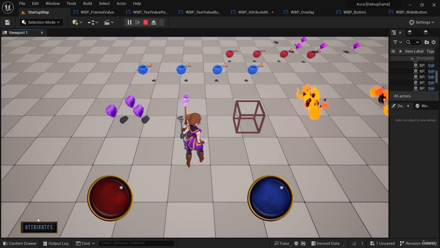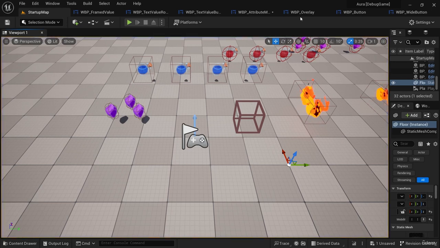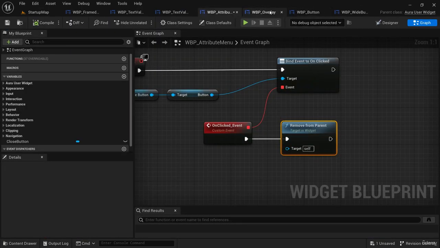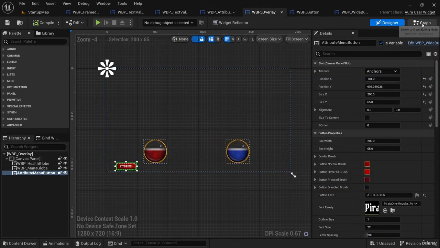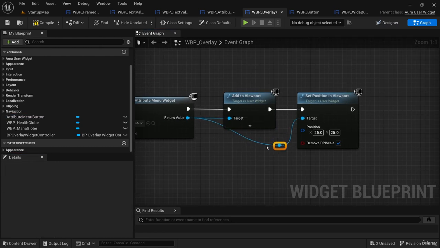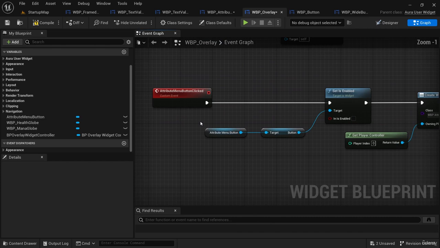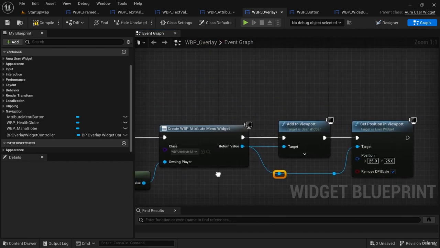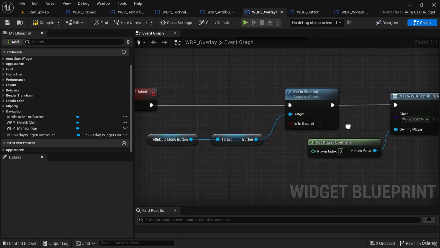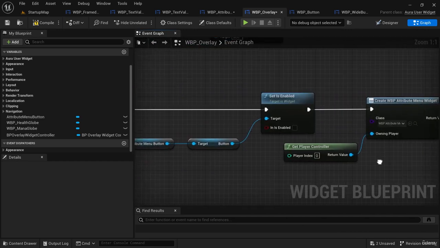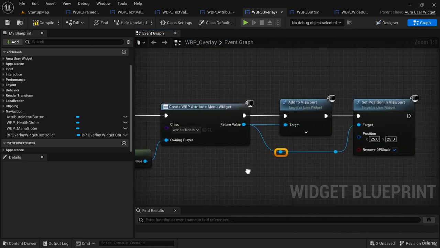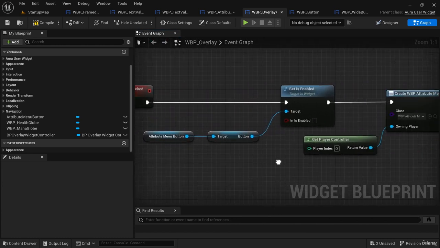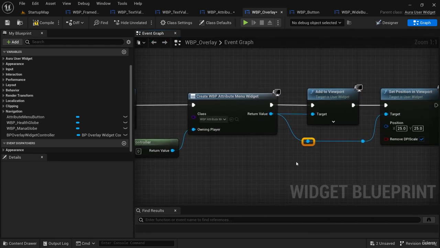But there's one problem. We disabled the attributes button. So the question now arises, how does the overlay re-enable the button? I'm going to add a reroute node here before we set our position in viewport. So that's for our attribute menu. We're adding it to the viewport, and of course we have access to it. We could promote it to a variable once we create the attribute menu. That's fine, but how are we going to know when it's been destroyed?